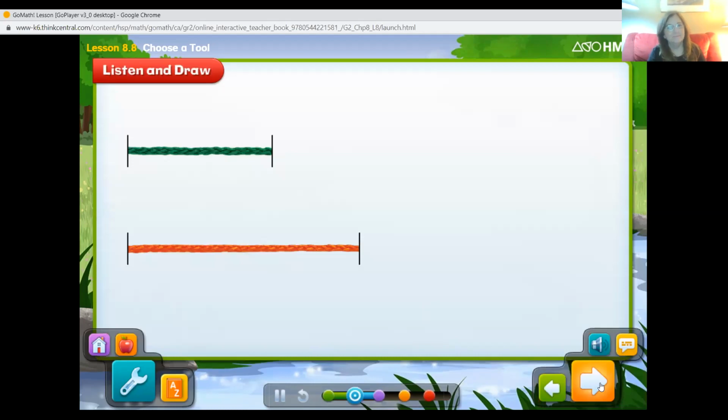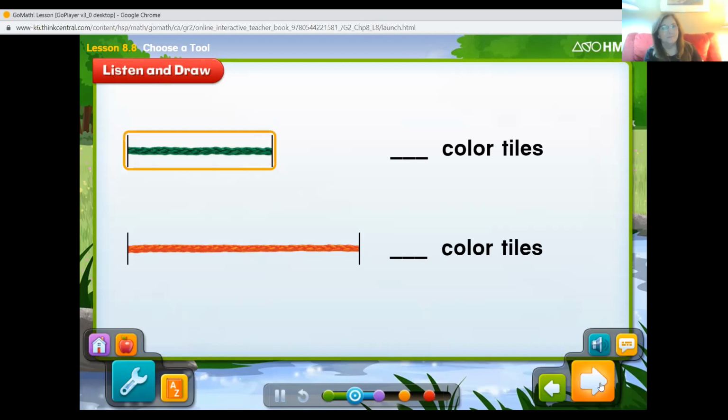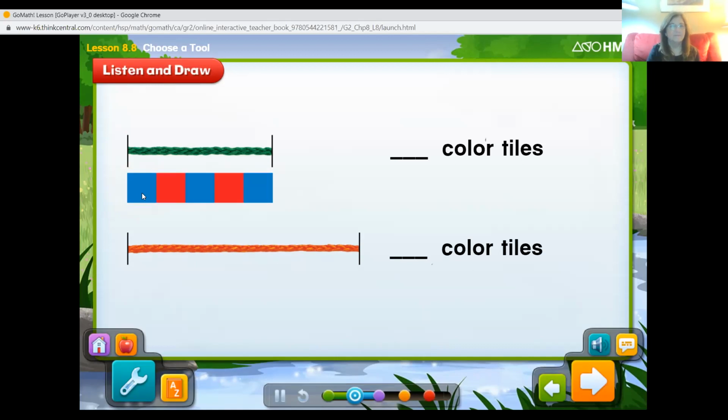Each of these strings shows a different distance. Let's measure each distance using color tiles. Start with the first string. Let's place the left edge of the first tile under the left end of the string. Now let's place color tiles side by side with no space between them until we reach the right end of the string. So what's the length of the string in color tiles? It measures 5 color tiles.